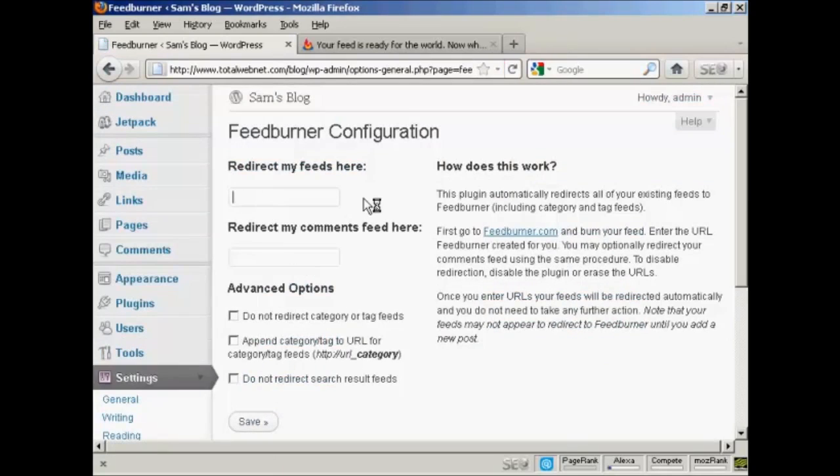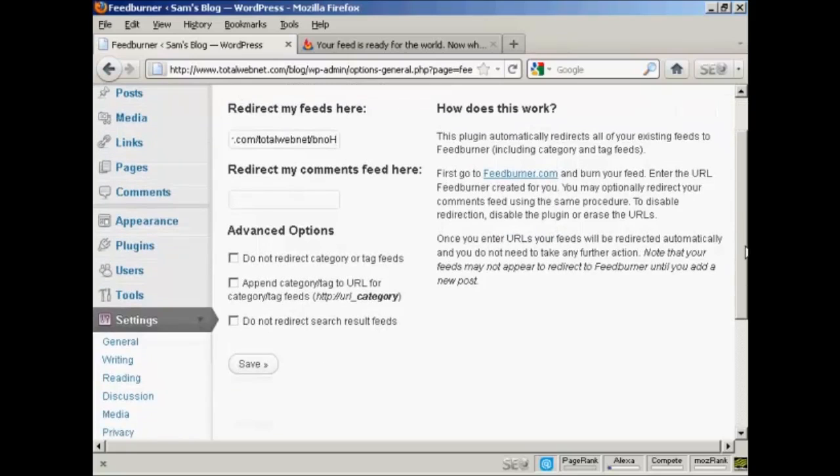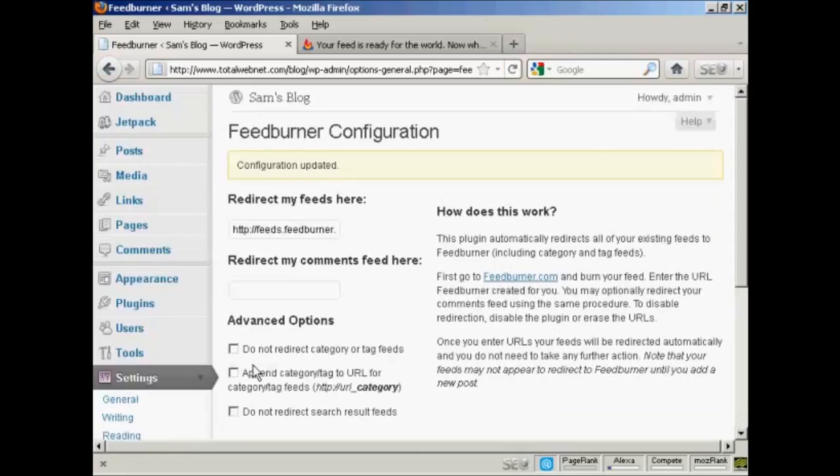and now I need to click here where it says redirect my feeds here, and then paste in my feedburner.com URL. You can click some of these advanced options. I'm going to skip them for this demonstration and click on save. And there we go, the configuration is updated.